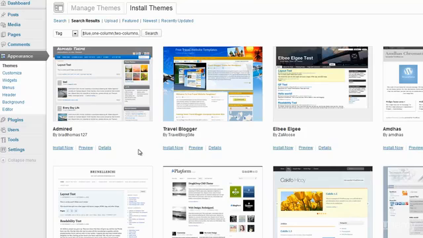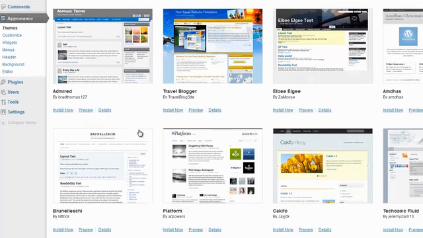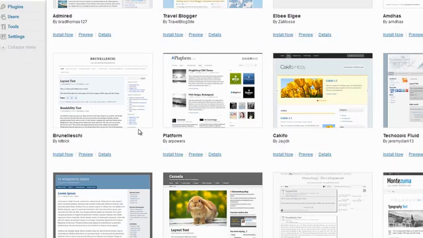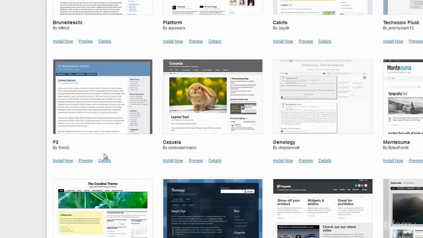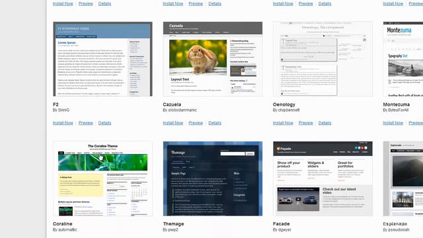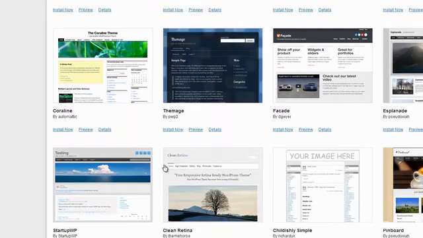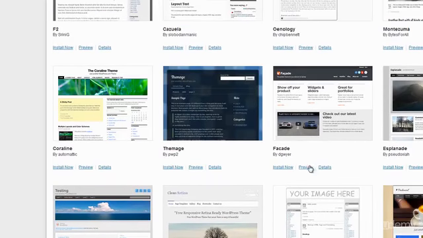And they give you a list of all kinds of themes that you can use that are completely 100% free. All you have to do is click on Install Now if you see one that you like. You can also preview the theme and see what it looks like firsthand before you actually install it. All right, so let's install one and see. What about this one right here? I like that. Let's click on Preview and see what that looks like.